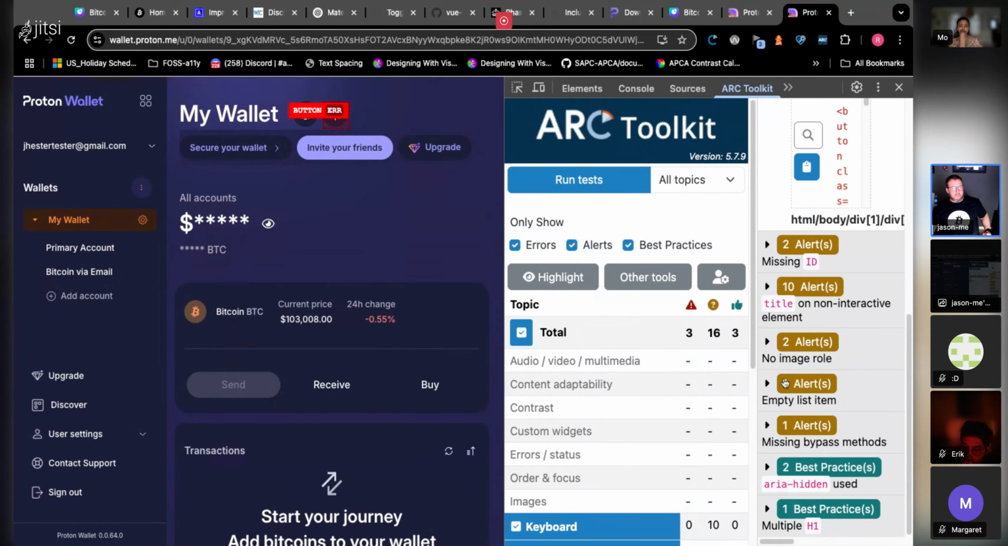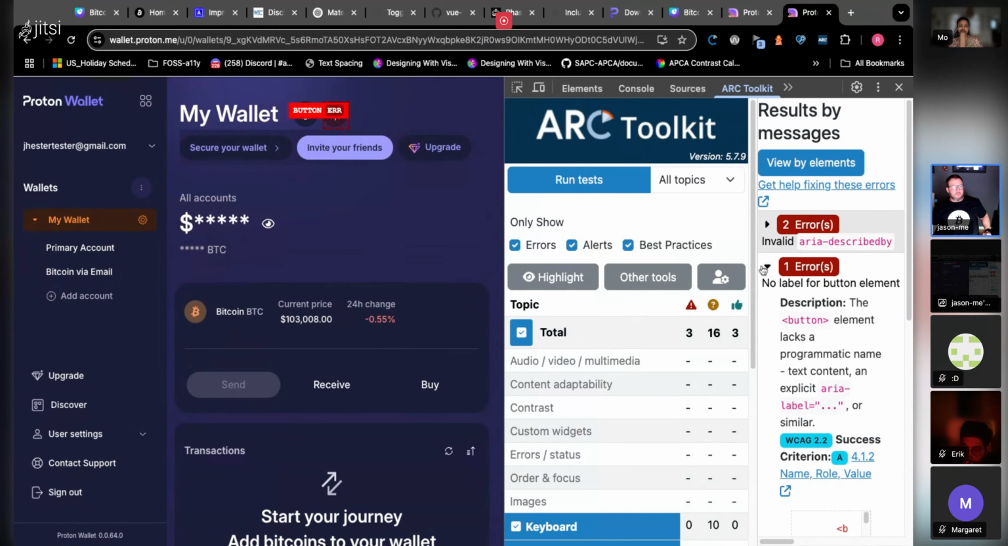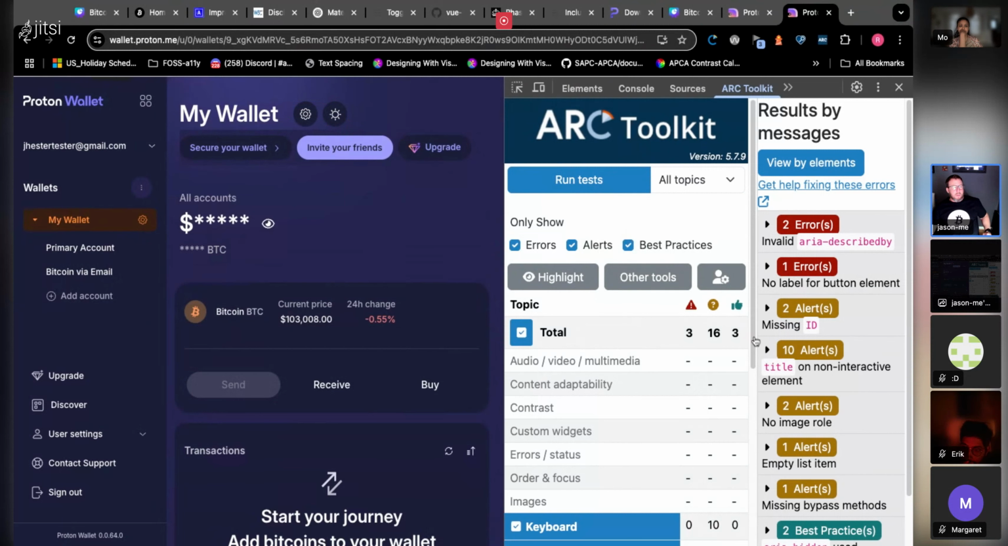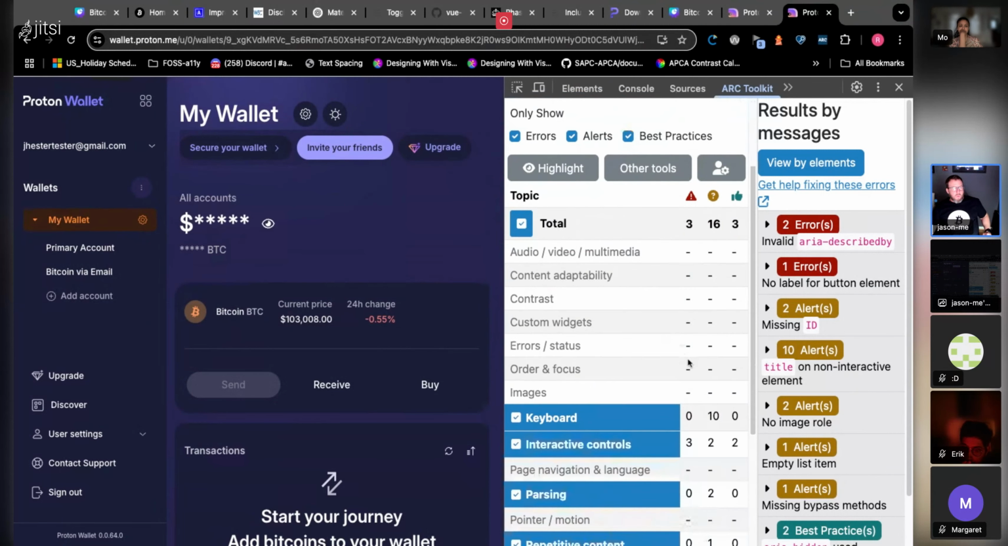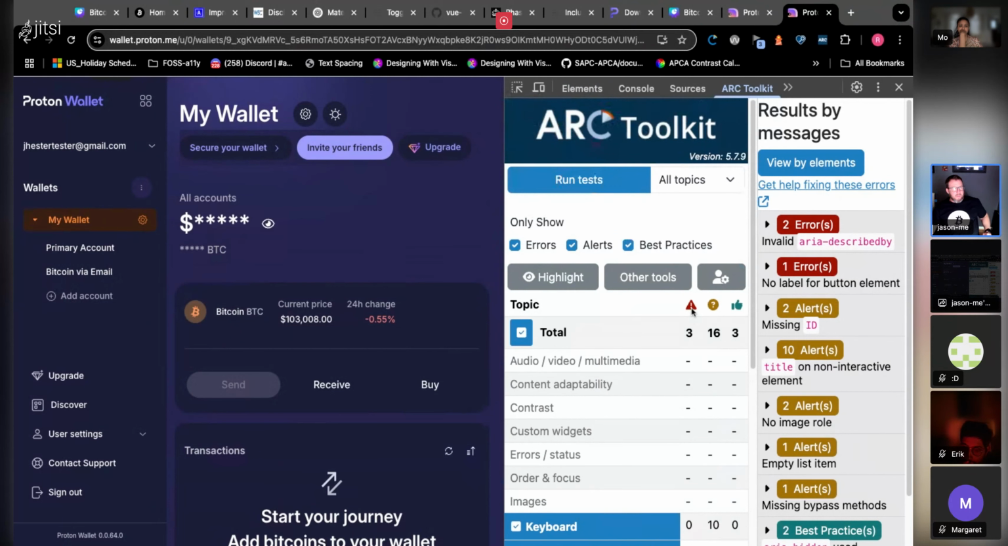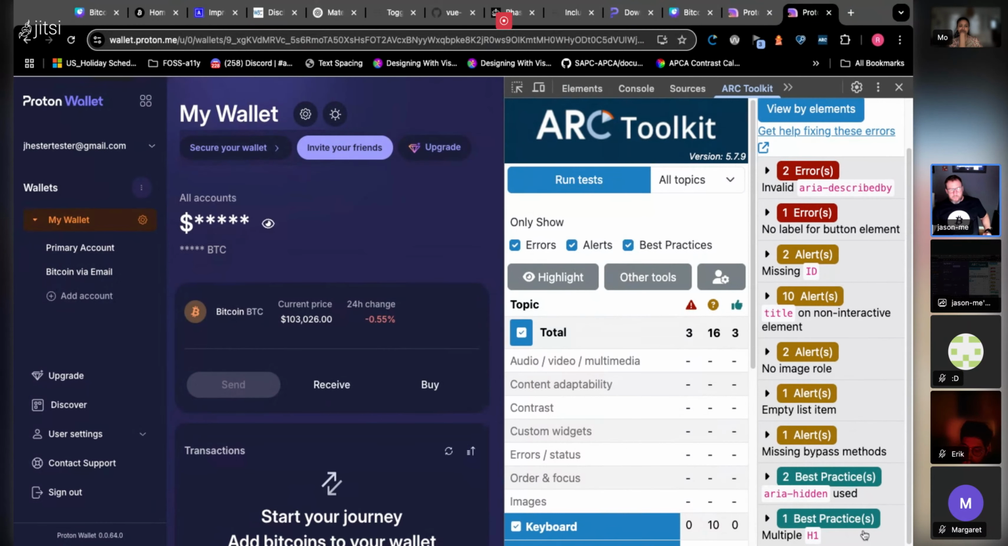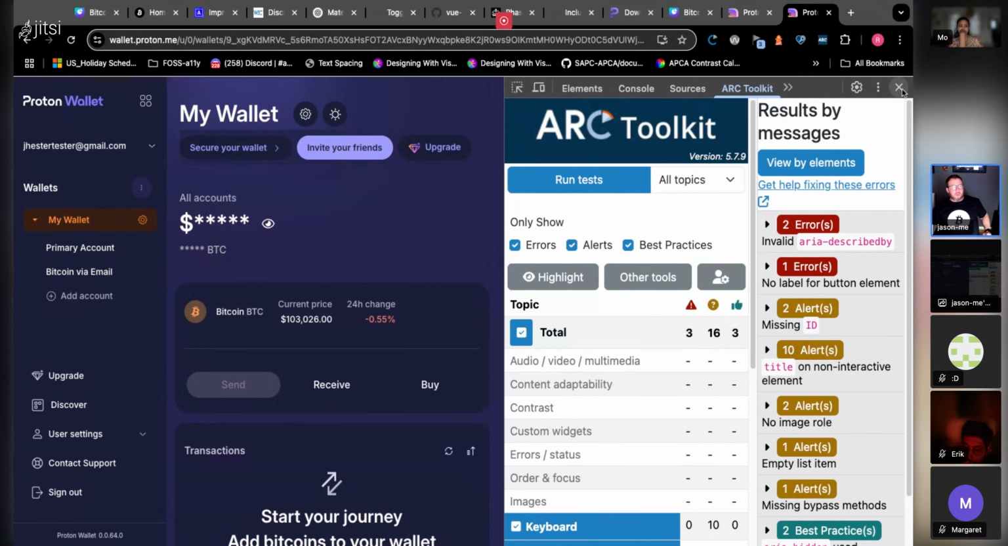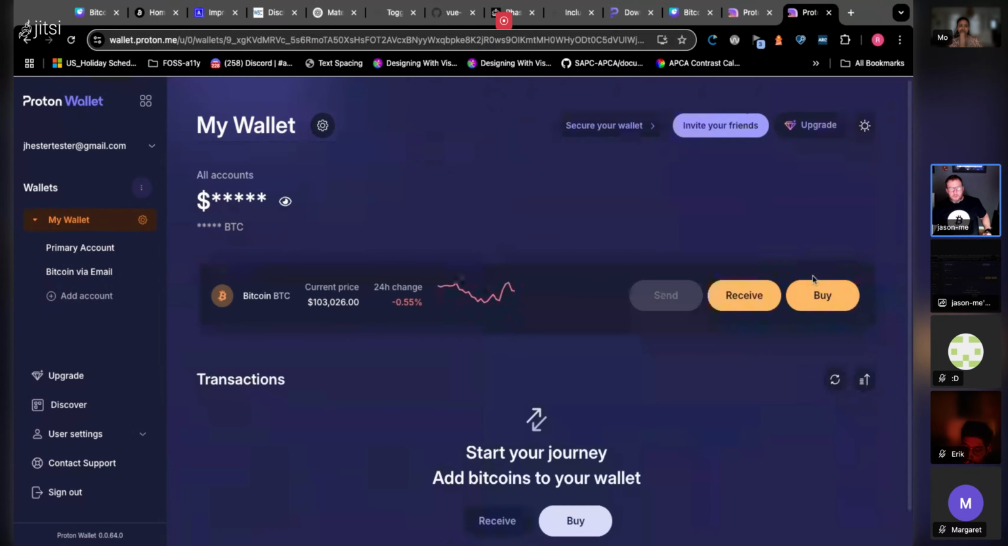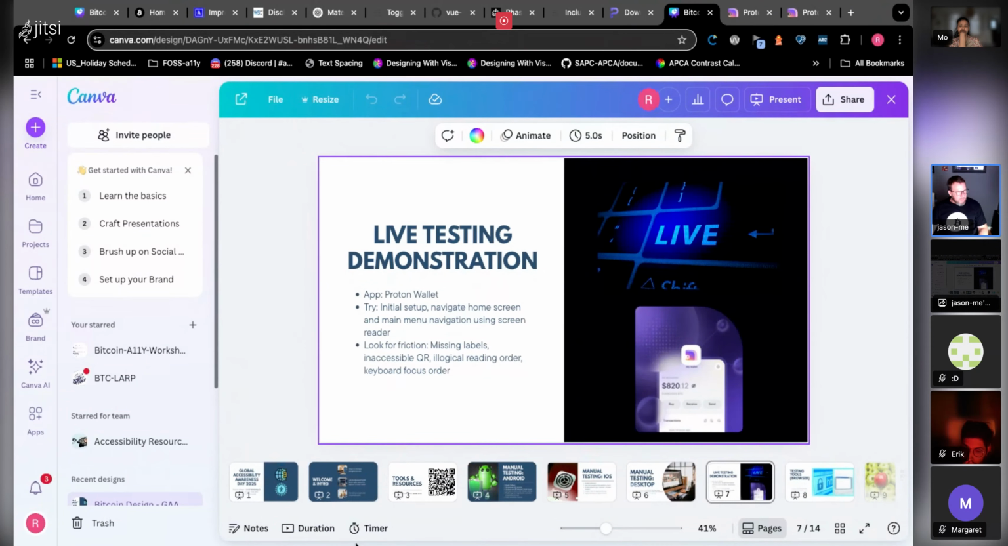So, very similar concept, a different rule set. You may find some differences between the two rule sets. This one, we get a total score, but it's based on the errors, and this one is a weighted score. But yeah, it's showing us a few errors here and a few alerts and a few best practices to check. So that's just another way of testing with one of these automated tools. Let's jump back into the presentation and see if we can get a little bit further before the end of the call.